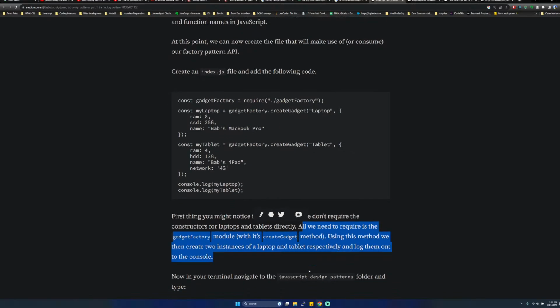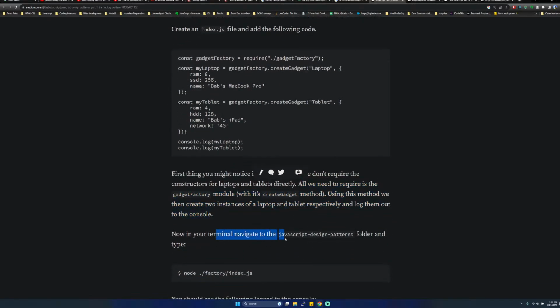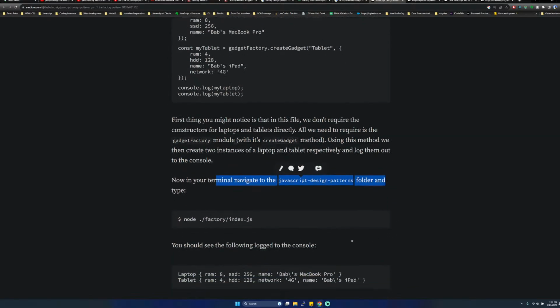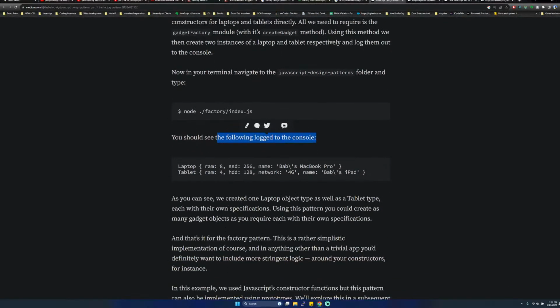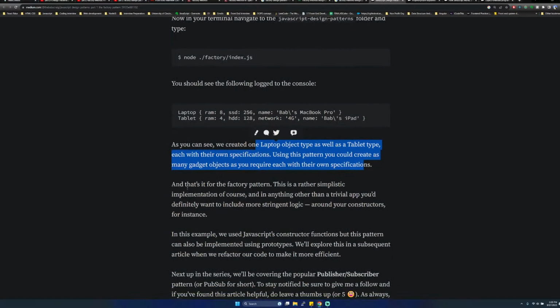Now in your terminal, navigate to the folder. You should see the logged console output. As you can see, we created one laptop object as well as a tablet type, each with their own specification. Using this pattern, you could create as many gadget objects as required, each with their own specification. And that's it for the factory pattern.